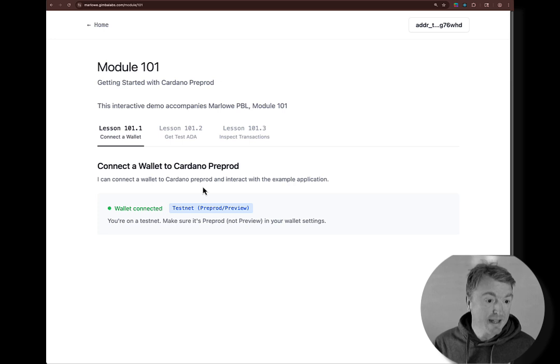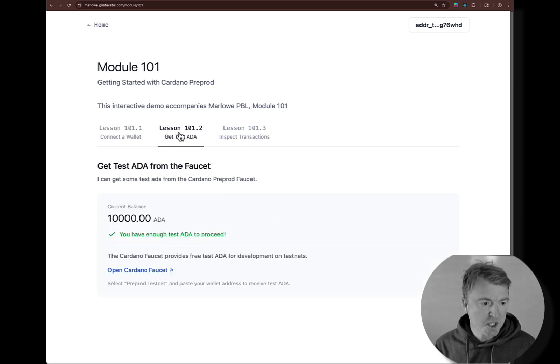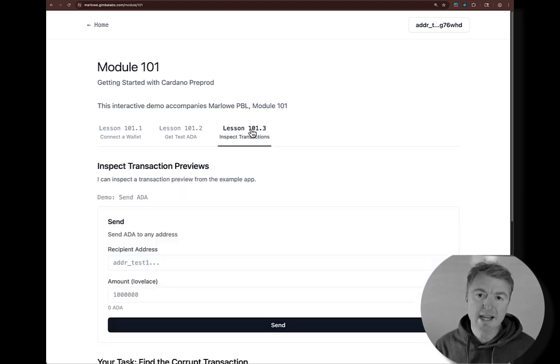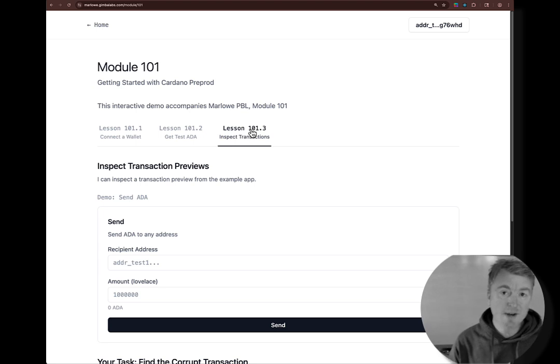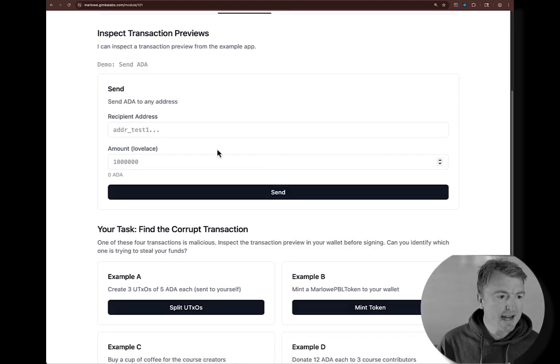Now that I have a wallet on pre-prod, it's connected to this demo application, and I've secured some test ADA. Now I can move on to inspecting some real transactions. There's a demo here, and I'm going to show you how this basic inspection works.